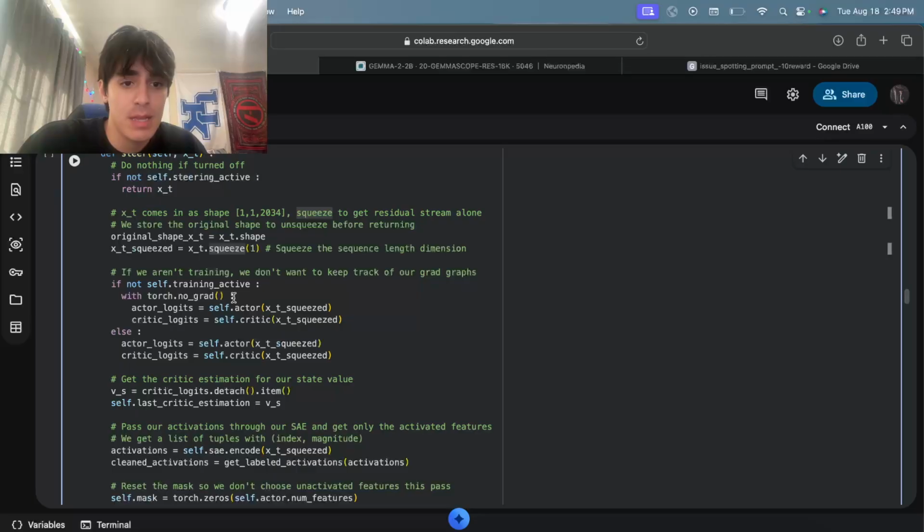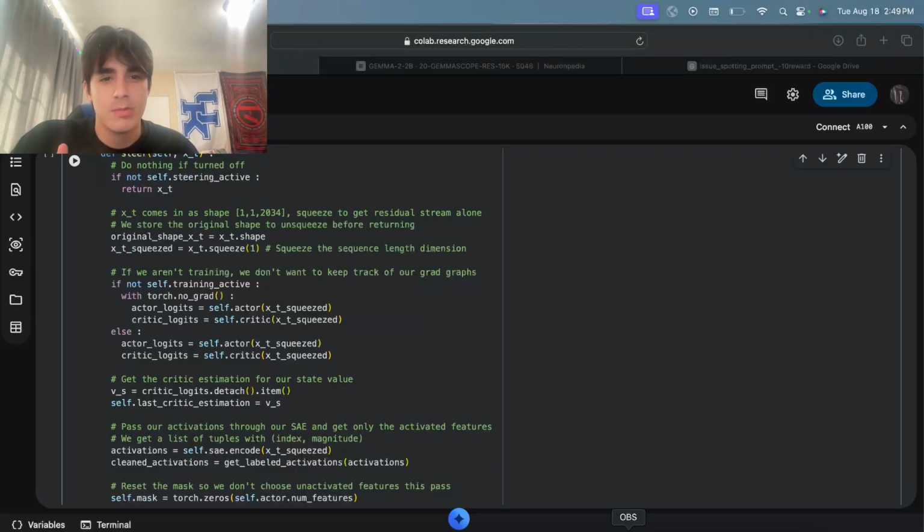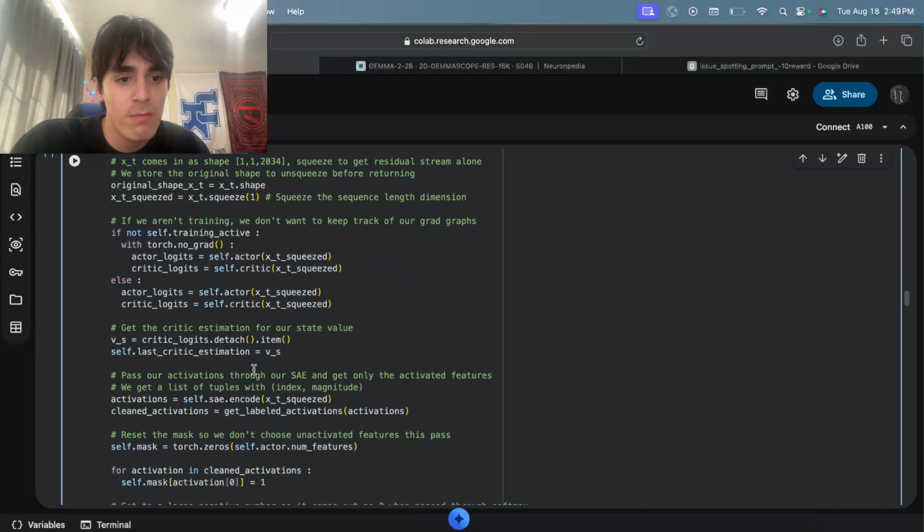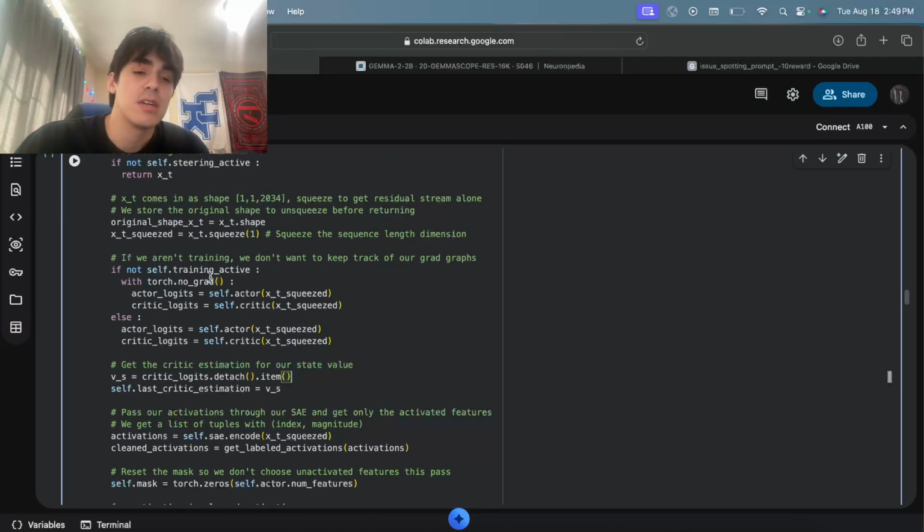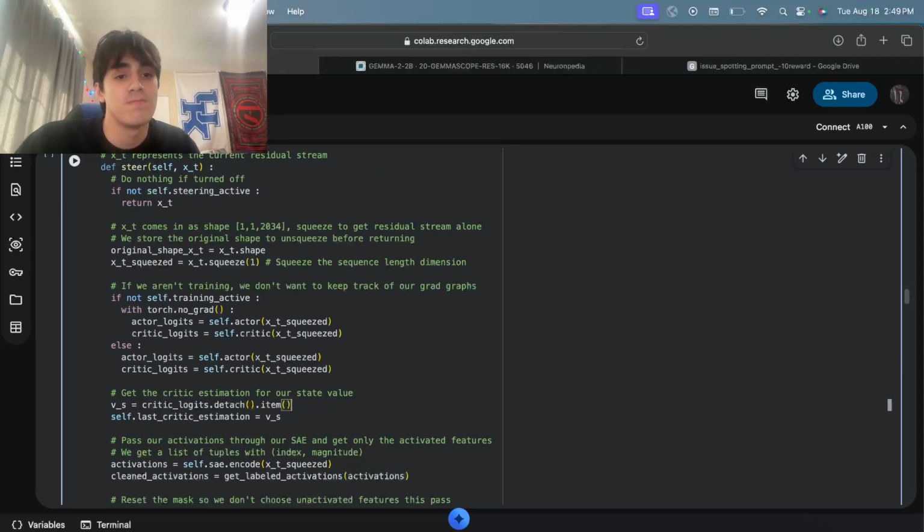Then we come down here. Again, if we're not training, then we don't really want to keep track of what's going on with our nets, so we turn off the torch grad. This is just to not keep unnecessary information, and we're not always training, we do evaluate, so this is definitely important. We get our value from our critic, which we'll use to store in last critic estimation and our memory buffer later. That comes more into play during our training update, but as you can see here, we can really start to see how this works. And I will show you exactly where this function gets called.